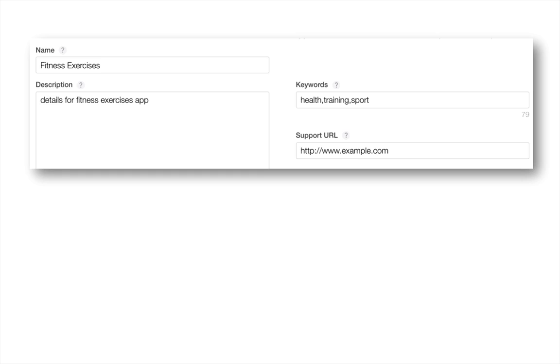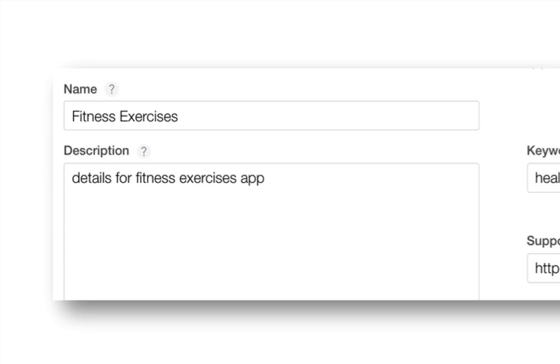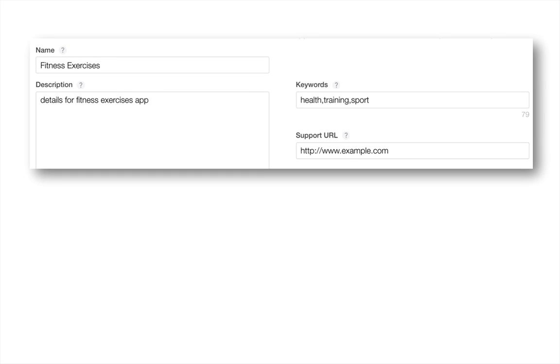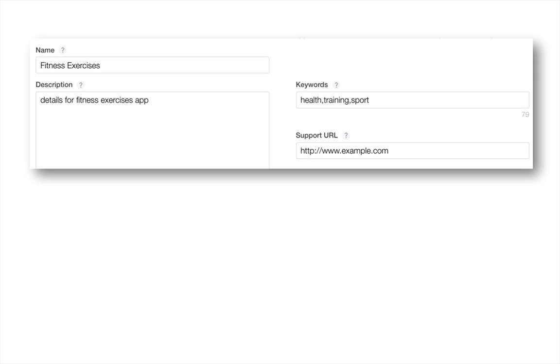Now let's look at examples to illustrate how the search logic works. In the form, you can see that my app name is Fitness Exercises, so 2 words. In my keywords field, I have 3 words separated by a comma, which is the proper format, by the way: health, training, and sport. Now let's pretend that someone enters the keyword fitness in the App Store search. My app will be part of the results because the word fitness is a word that is part of my app name.